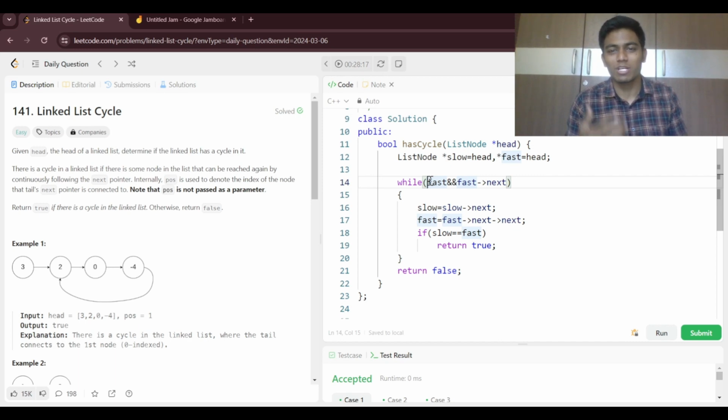If we come to the time and space complexity, the time complexity is going to be big O of n, and the space complexity is going to be big O of 1.